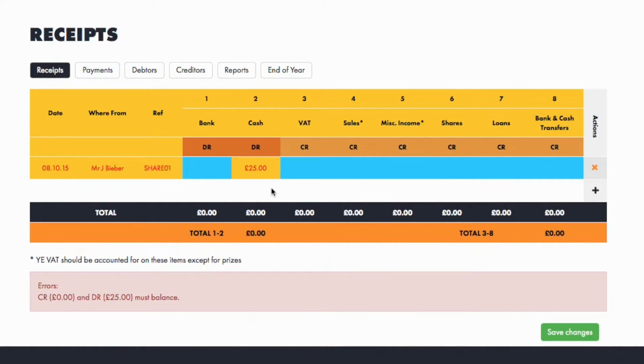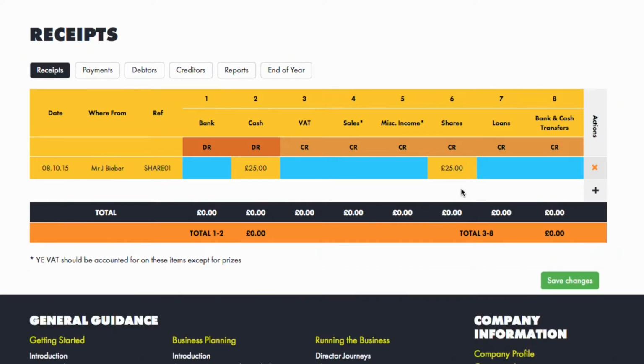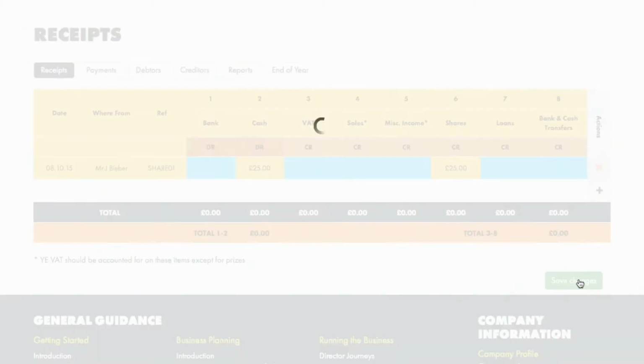So, let's add the other component. Looking at the remaining columns, they all have CR for credit. So, which one is relevant to us giving Mr. Bieber these shares for his cash? Well, column 6 has the title Shares, so let's use that. I'm going to click in the column cell and add 25.00. Clicking outside of the row, and the text is now black. Great! The credit and debit sides now balance. Once finished, don't forget to press the Save Changes button in the bottom right corner.